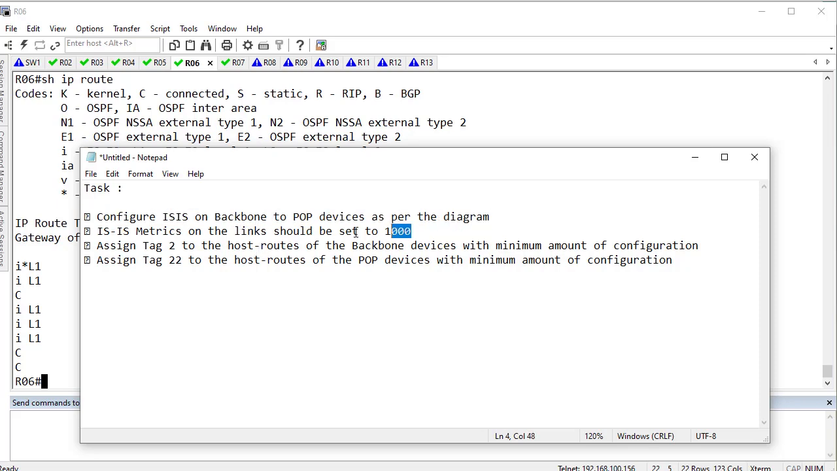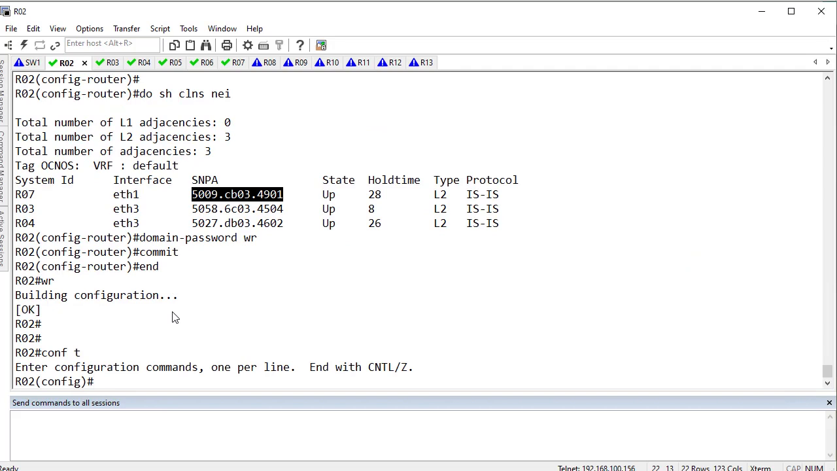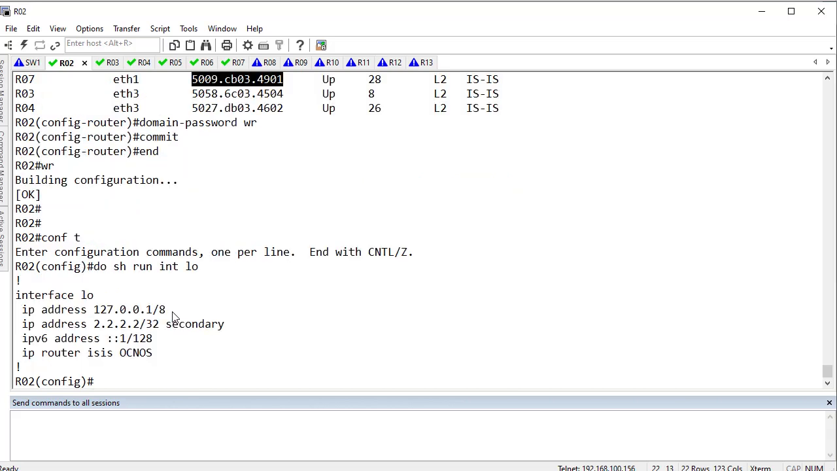The second part, like I said, is super easy, but I'm not going to do it. I'm going to skip that. Now on backbone devices, I'm going to assign a tag of 2 to loopback interface. That is super simple. Again, I'm going to go to router 2, go to configuration mode, but before that, let's say I'm going to show running config of interface loopback. Under loopback, you can see that I only have IP router ISIS OcNOS. The other configuration, of course, is super simple.